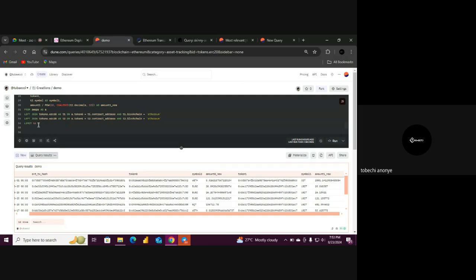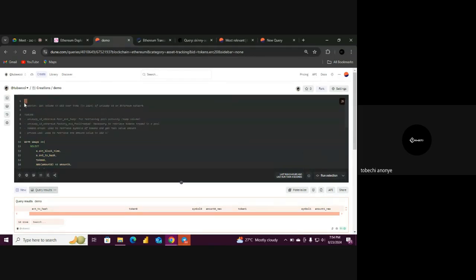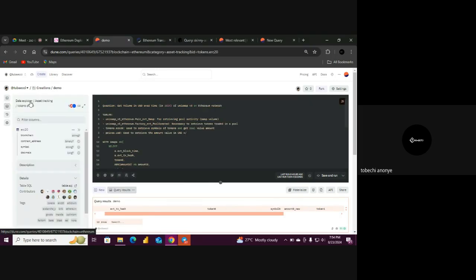So what we'll do next is to get these values now in USD, right? How do we do that? We'll connect to another general table. Like I said before, we'll connect to the prices.usd table. Just simple. It's used to retrieve the amount value in USD. Very simple, right? So I'm going to go back to this section here.